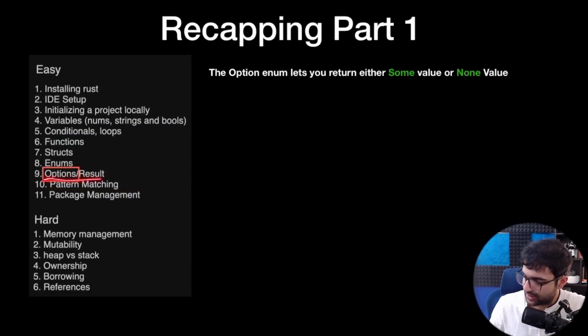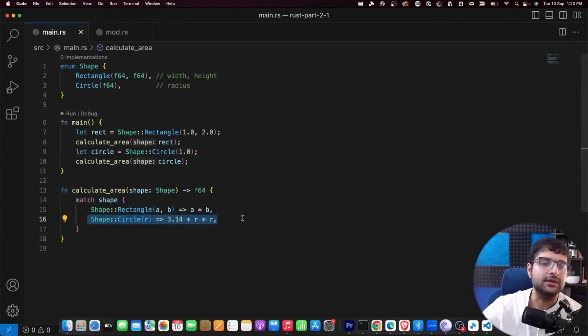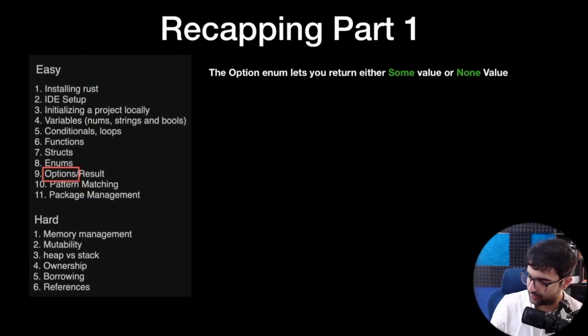Next up, let's understand 2 important enums. This will probably give you more clarity on why you need enums. There are some enums that you can define on your own. For example, over here we defined the shape enum, which had 2 variants. There are some enums that Rust provides you by default, specifically the option and the result enum. Let's understand what these are and why they are useful.